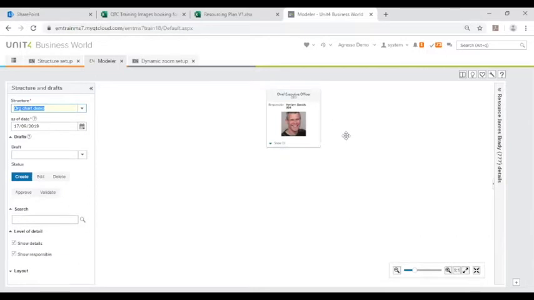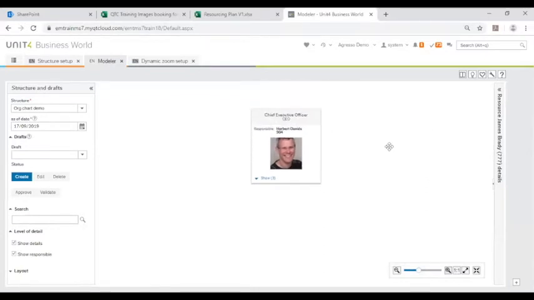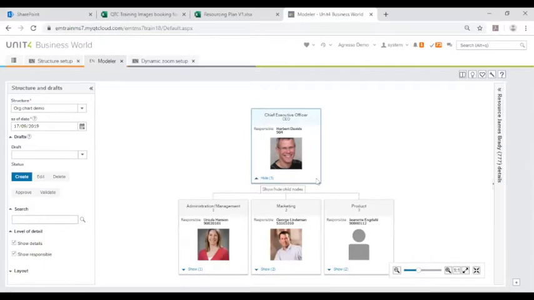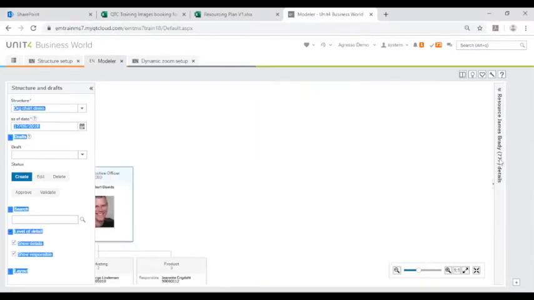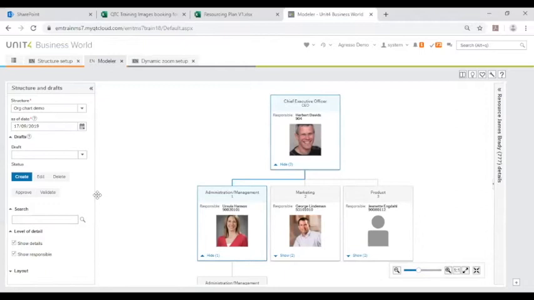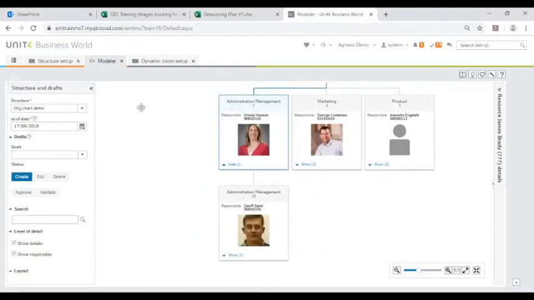And here we are. We can see that our Chief Executive Officer has got a photograph, and at the lower levels, you'll see photographs of those as well. So we've just gone through a simple setup and a simple modification to get what you need in your organizational chart.